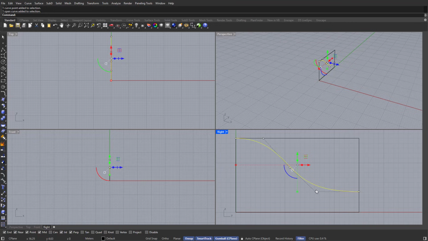So if I click once on this curve, you'll see that we end up with these control points that we can move around using our gumball. If your gumball is not activated, you can just click gumball on the bottom bar. So this is going to be basically our design for the facade.